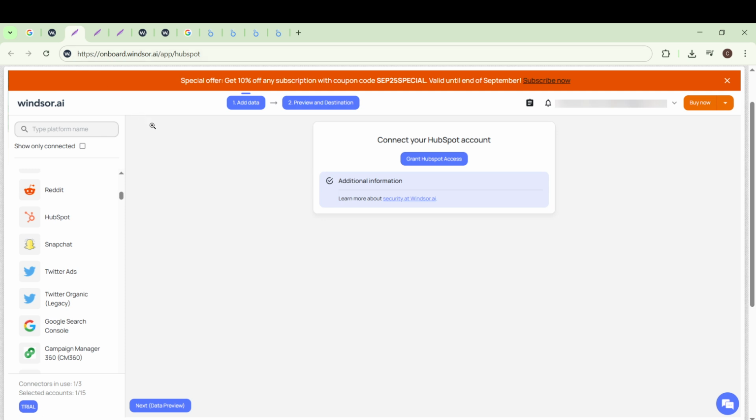With access secured, the next step is to choose the data source you want to connect. Windsor.ai supports a variety of popular platforms, so whether it's Facebook ads, Google Analytics 4, or any other supported service, select the one you wish to integrate. This allows Windsor.ai to prepare the detailed data metrics you'll need.